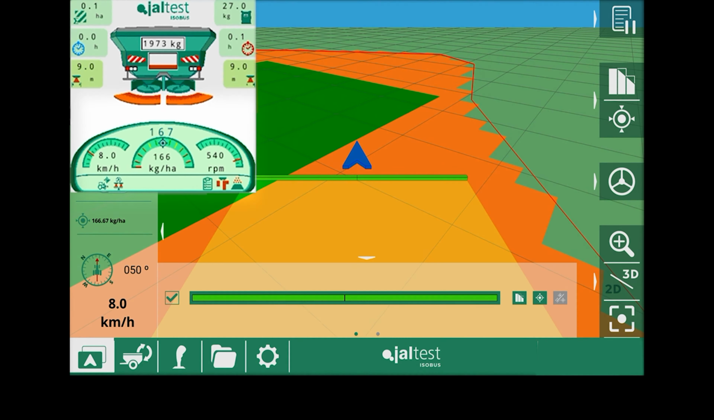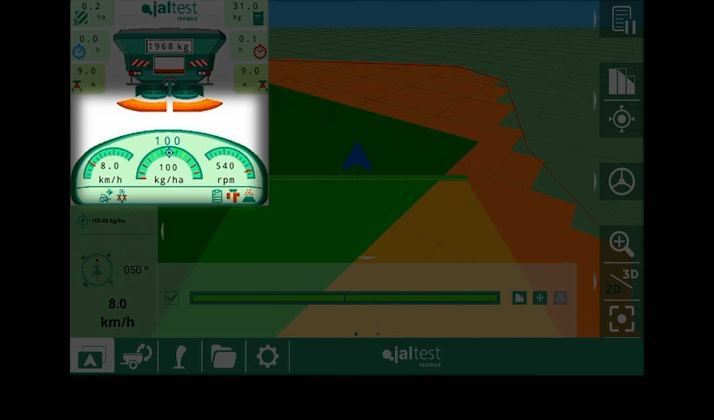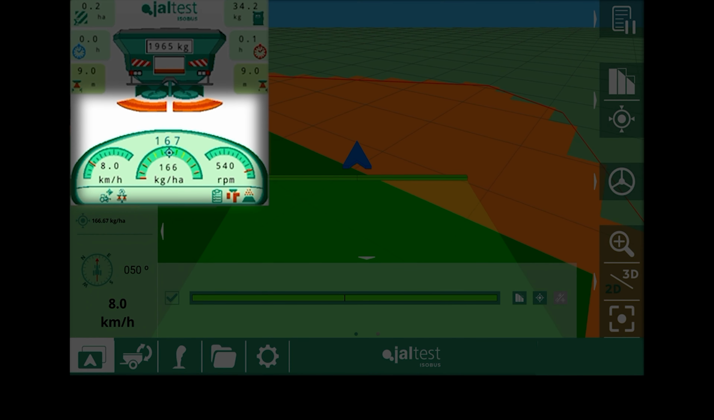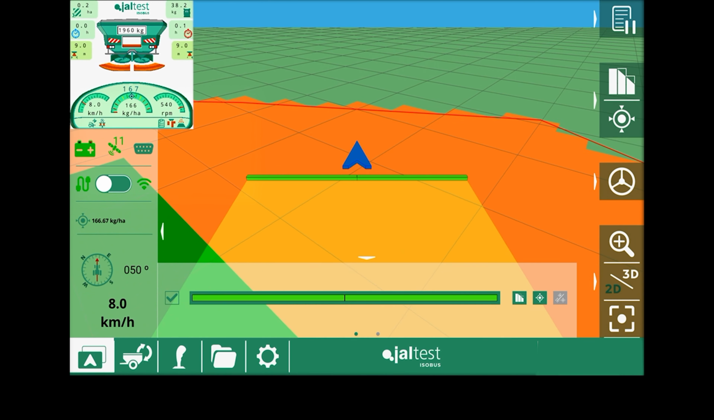When performing the task, Jaltest ISOBUS configures the implement parameters based on the prescription map imported, which saves time and material and facilitates the implement labor.